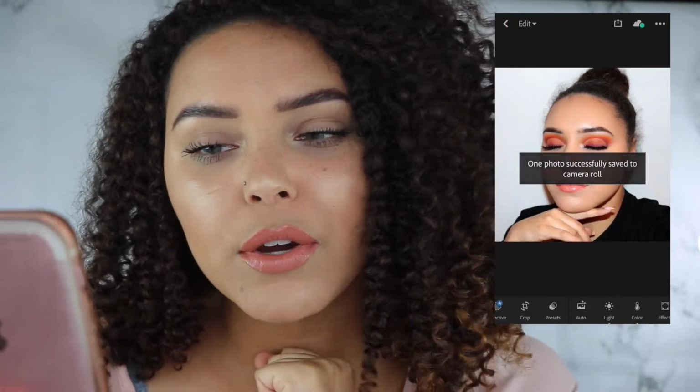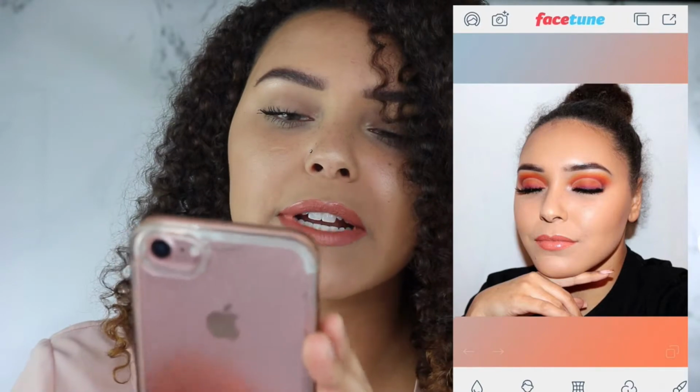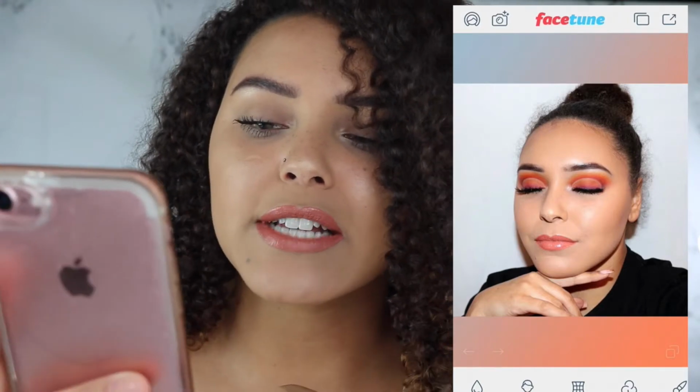So now I'm going to go into Facetune 2. I do pay for this one. I don't know if you have to pay for the first one or not, and I don't even know the difference. It just updated one time to the 2, so I just leave it. But yeah, I'm just going to bring in the second photo that I just edited.